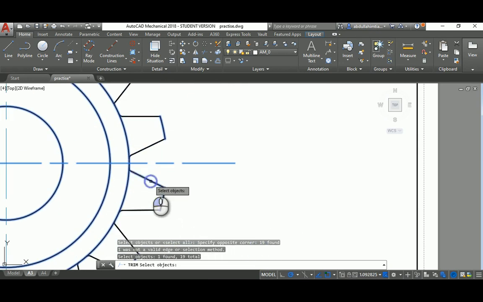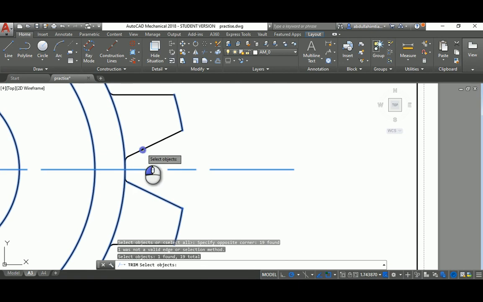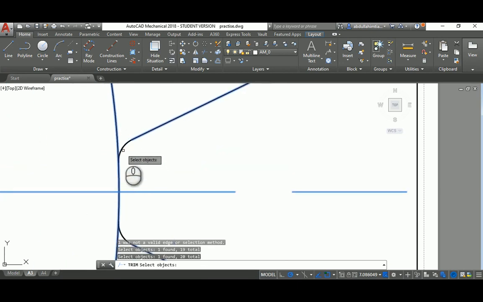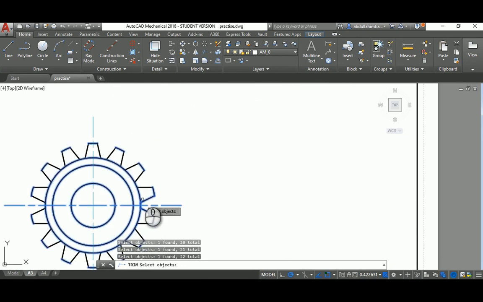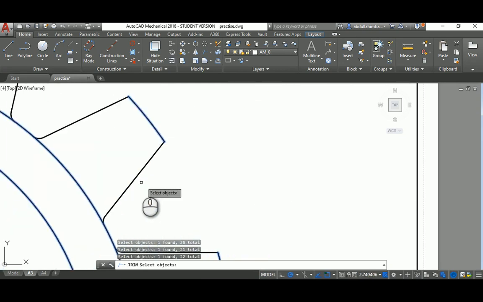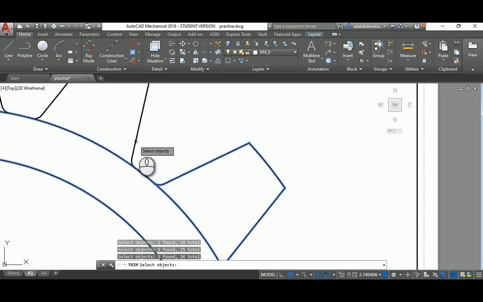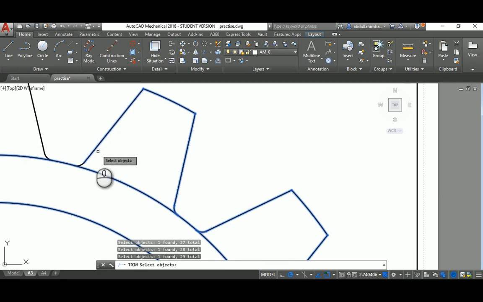We have to view it again. We have to see the extra, more in depth lines, the fillets. We have to include that one also. And yes, choose this one. Choose this one also. This one.